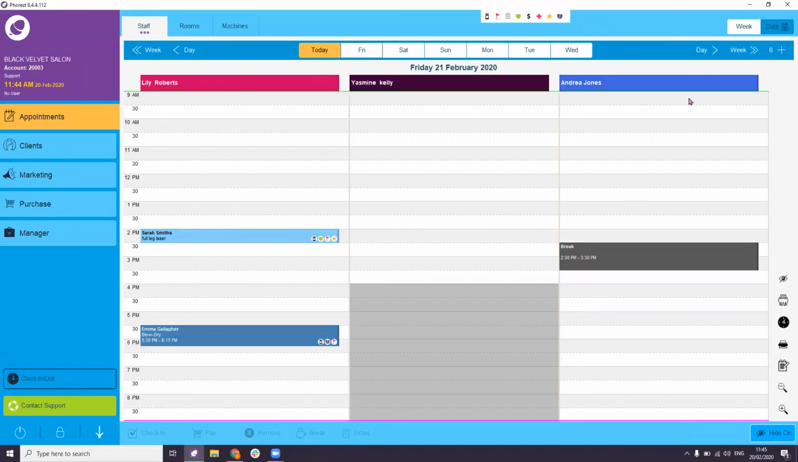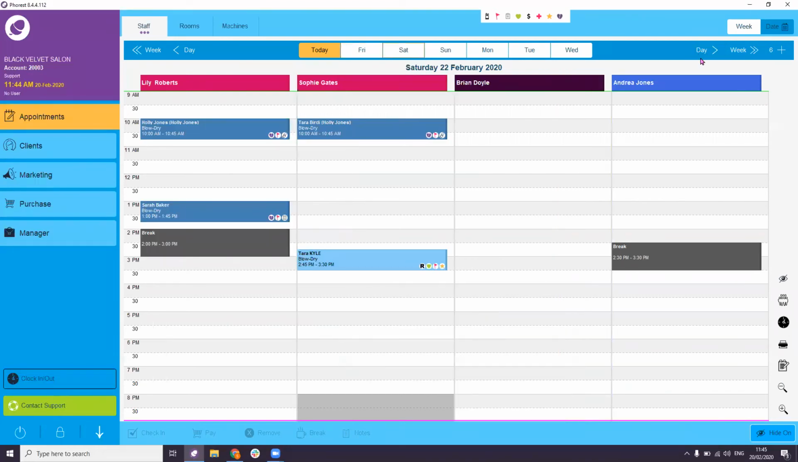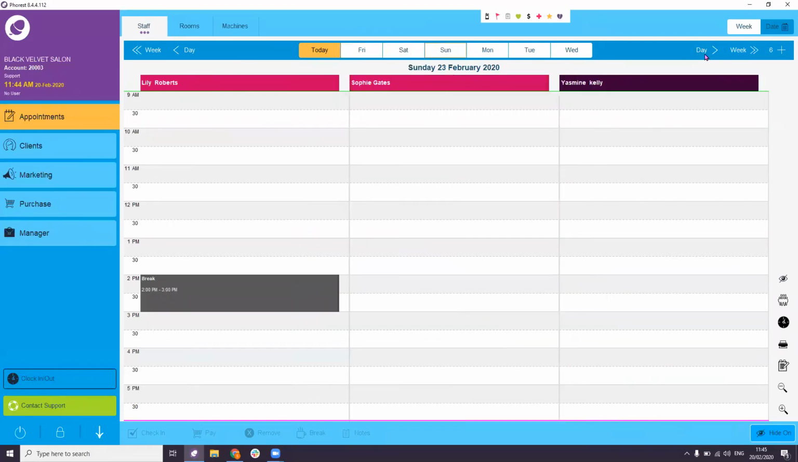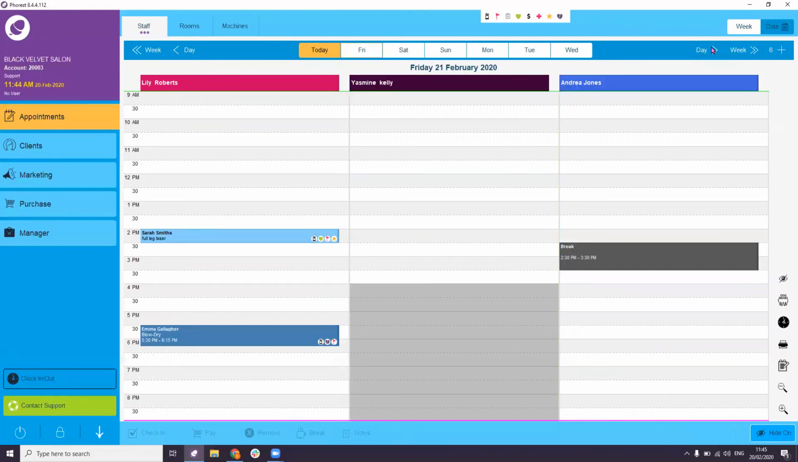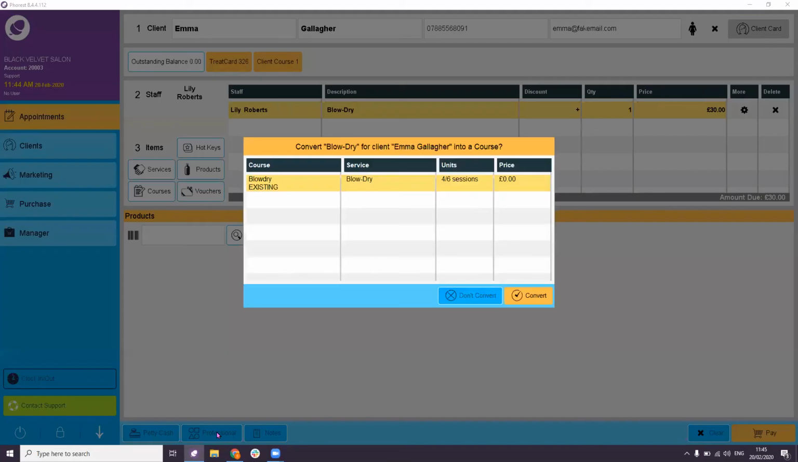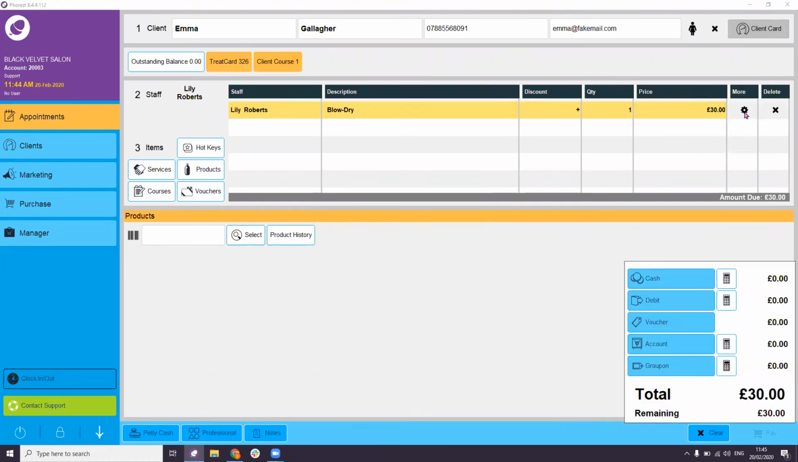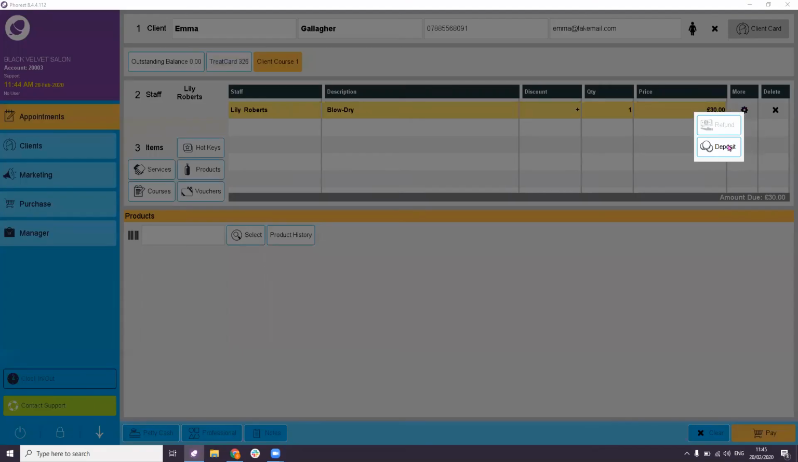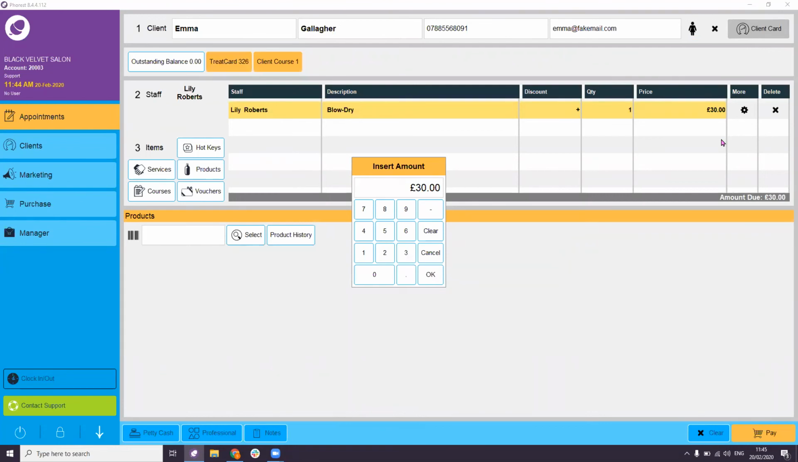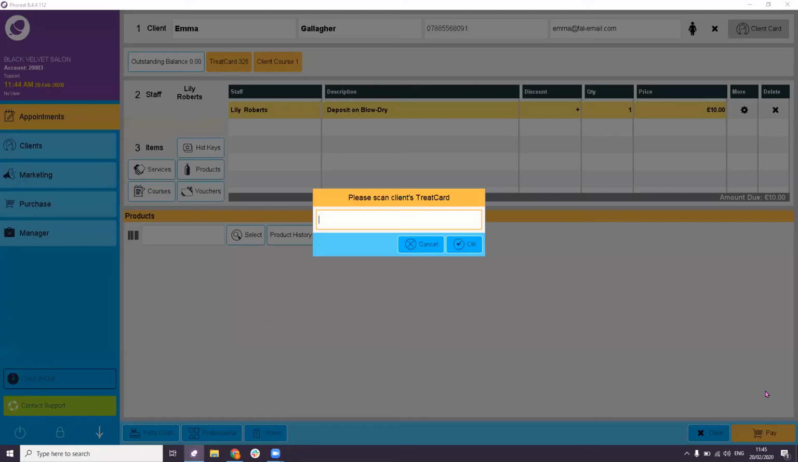So a lot of the time, if we do get that prompt, the client has X amount of no-shows or X amount of cancellations, we may need to take a deposit to hold their booking. So to do this, we're going to click once, click on pay, and when we click on the cogwheel on the purchase screen, we get an option for deposit.